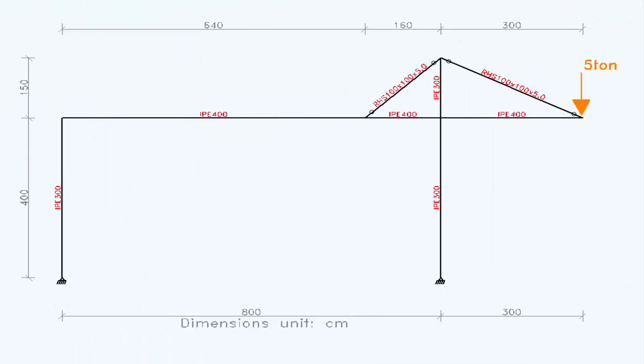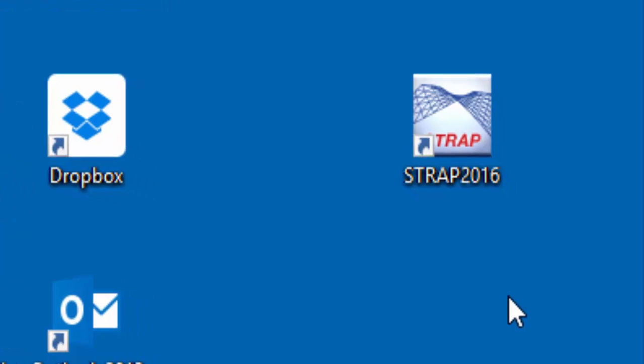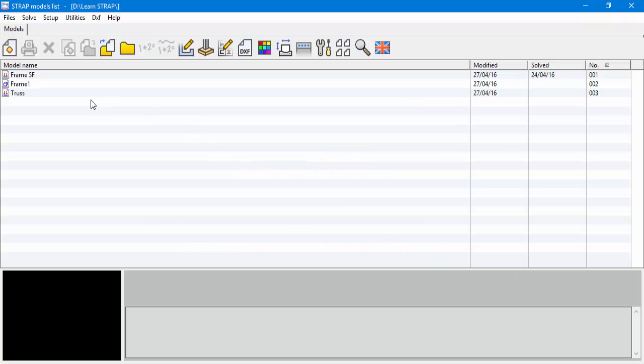In this video, we'll demonstrate how to define a plane frame model. We can see the end result on the screen. Double-click the Strap icon on your desktop to open Strap. On the screen, we'll see a model list.